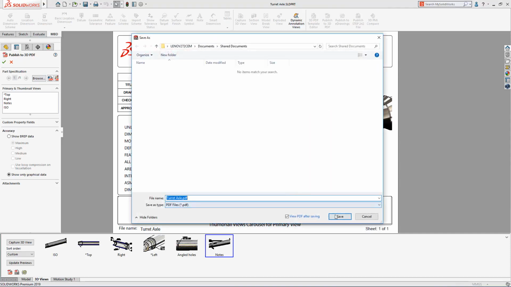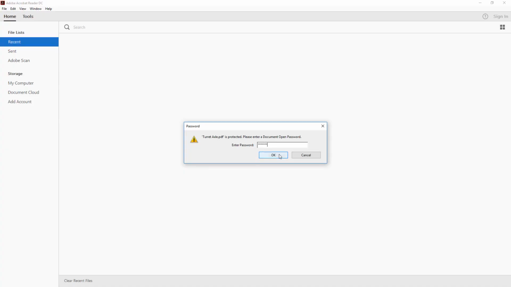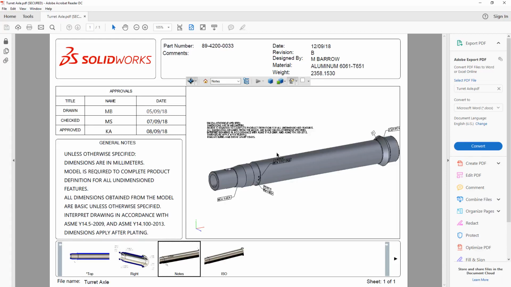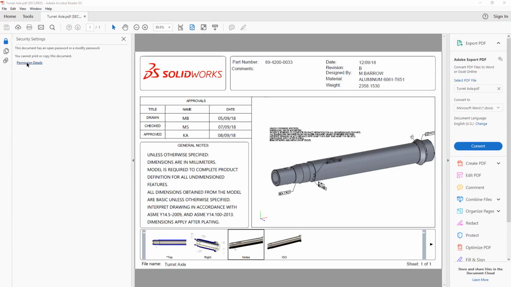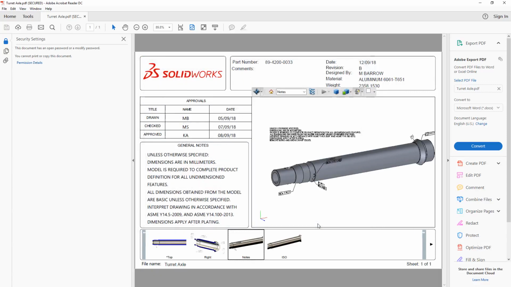Once the secure PDF document has been created, the password must be entered in order for it to be opened. Viewing the security information in Adobe Reader confirms the limitations on printing, editing, and copying that were set back in SOLIDWORKS. Now you can create and share 3D PDFs of your SOLIDWORKS designs safely, knowing that your intellectual property is secure.